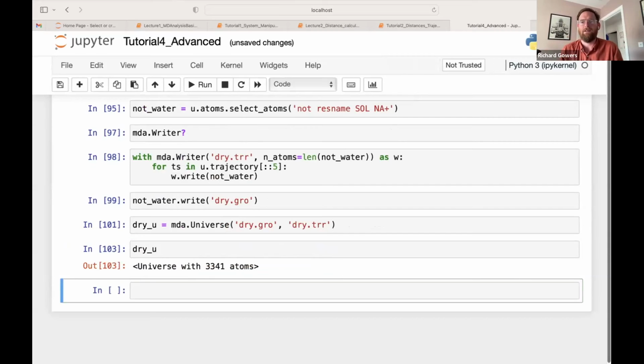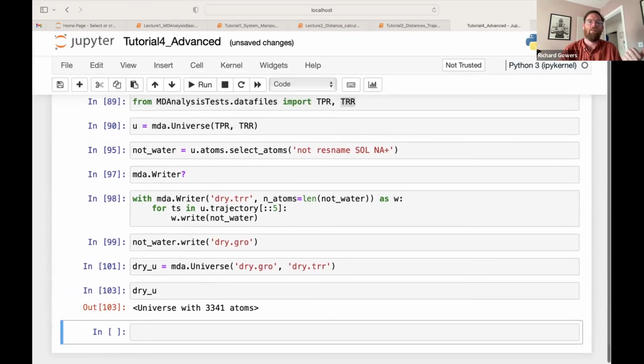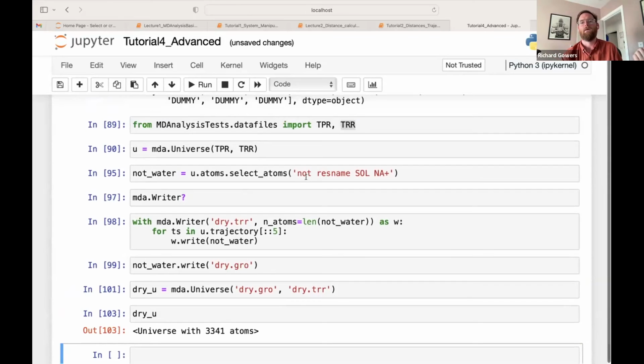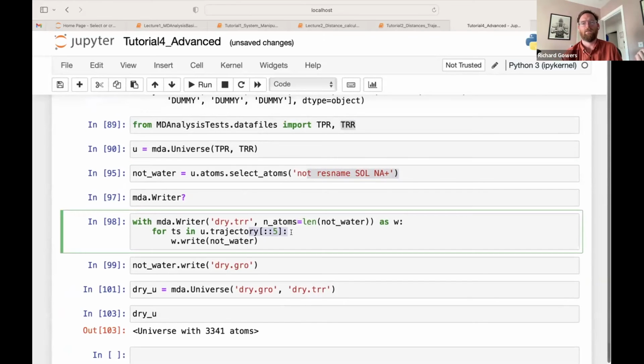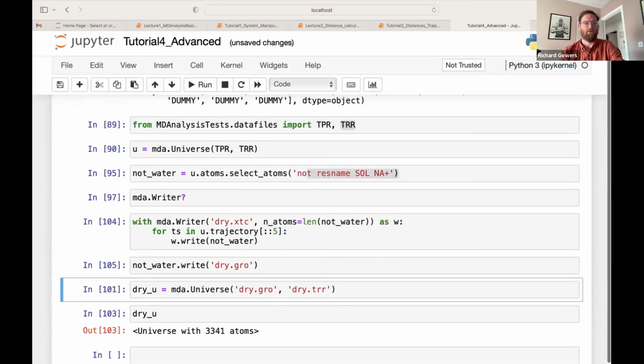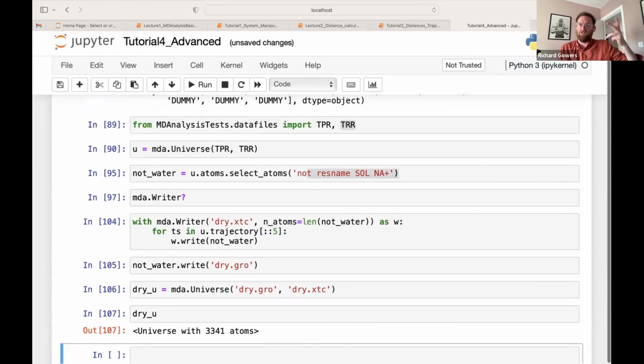And so we can see here we've made a new universe from files we just created from the old universe, which doesn't have solvents. So if you wanted to trim down your trajectory, this would be a way you can do it. And here I've trimmed out the solvent and I've trimmed out the trajectory. If you really wanted to save file size, you'd probably save as XTC, wouldn't you? So you can even change format this way.